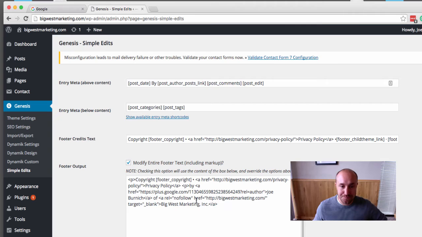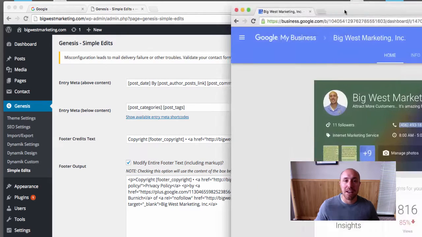Anyway, basically we're going to add some code down here to the footer of the website that is going to tell Google that our website is a local business, not just a website on the internet, but an actual local physical business within a specific area. We're going to tell Google the actual business name, the business phone number, and the business address, and we're going to have it all matched with our Google My Business page.